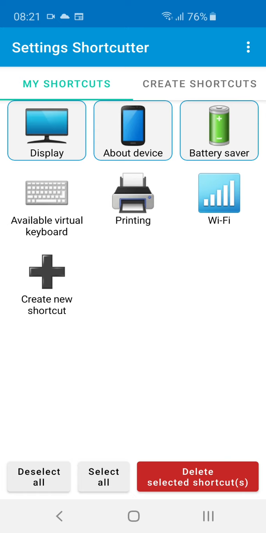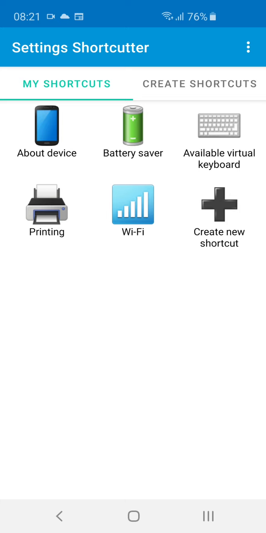Okay, I just select the display shortcut and hit delete. That's about shortcut deletion. Now let's see how to reorganize your shortcuts.